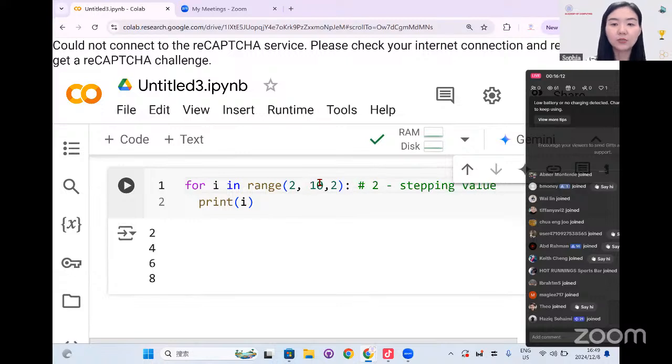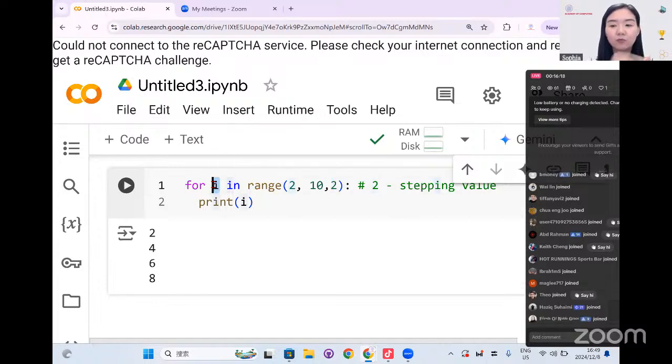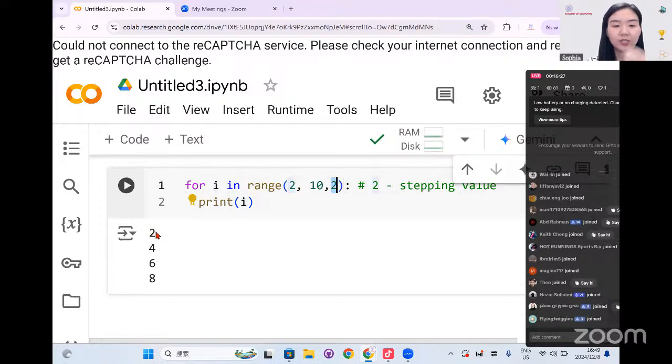Okay, the second 2 is my stepping value. That means how I change I in each round. So after I print 2, the next I is going to be 2 plus 2, which is 4. So print I will print 4. The next value is going to be 4 plus 2, I'll print 6. The next value, 6 plus 2, I print 8. Right? Next value, 8 plus 2, which is 10.